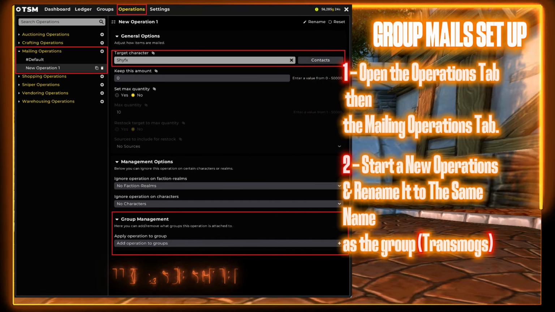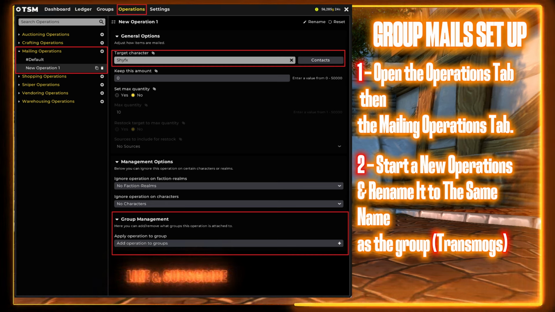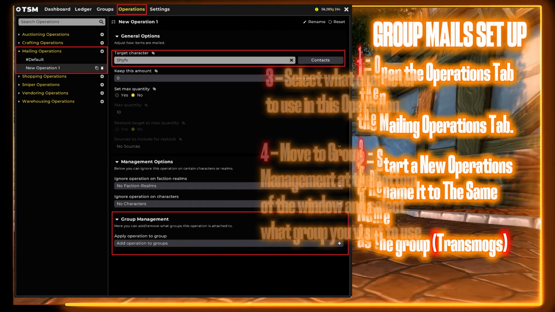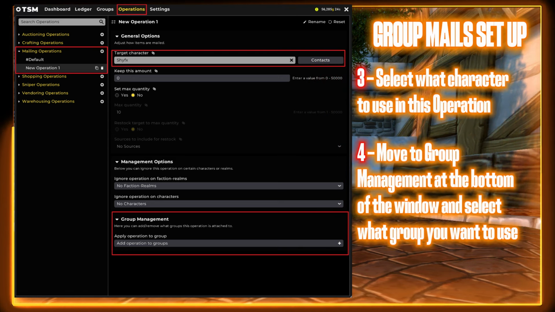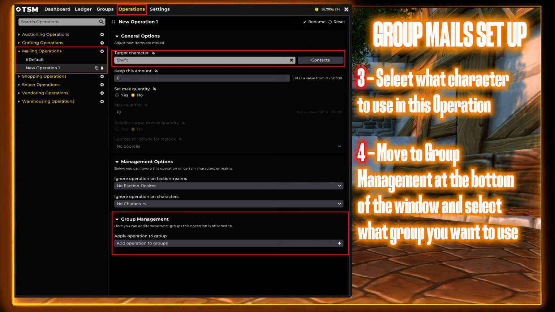Open TSM once again and move to the Operations tab. Then open the Mailing Operations window and start a new operation. Not needed, but I find it helps to rename this using the same name as the group in the previous steps. Next is to select what character you would like to use in this operation, so as this is just for any transmogs I pick up while farming.